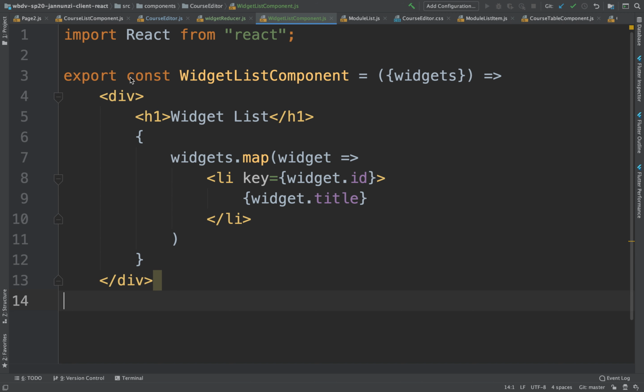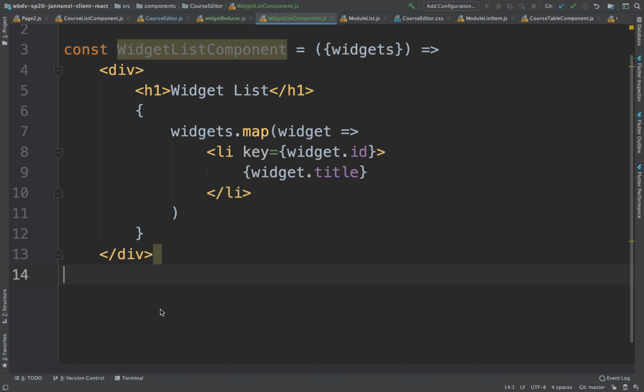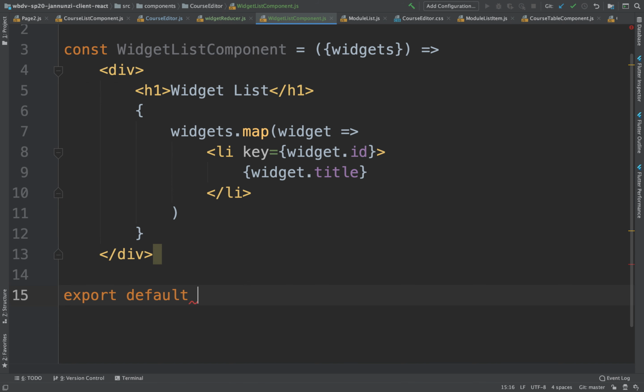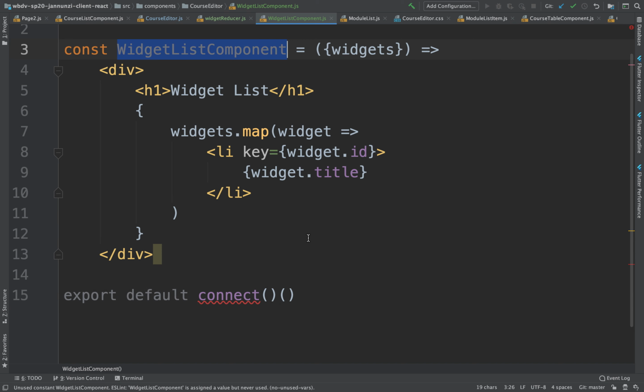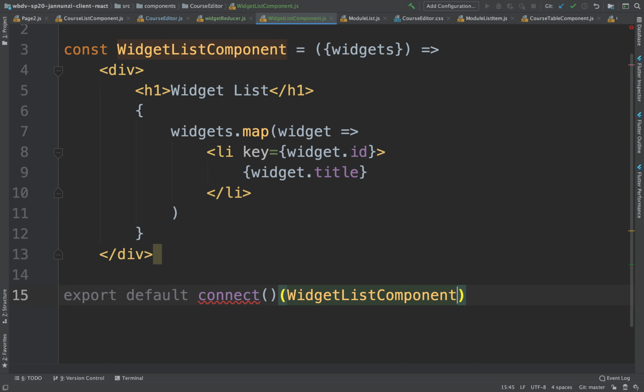Instead of exporting this widget list component, we're going to export the connect. Connect is a Redux function that connects the two worlds, the Redux world with the React world, and feeds the properties to whatever component you want to feed it to. In this case, we're feeding it to the widget list component.